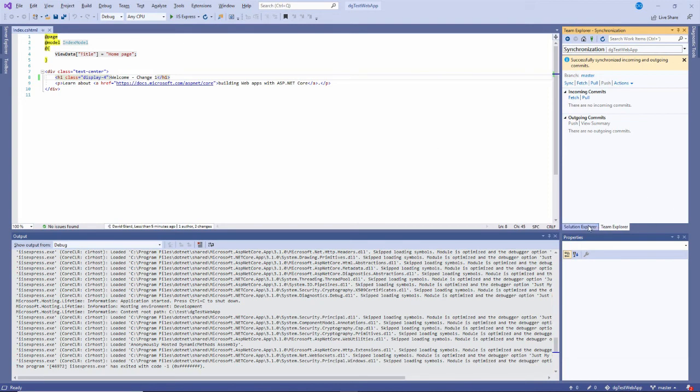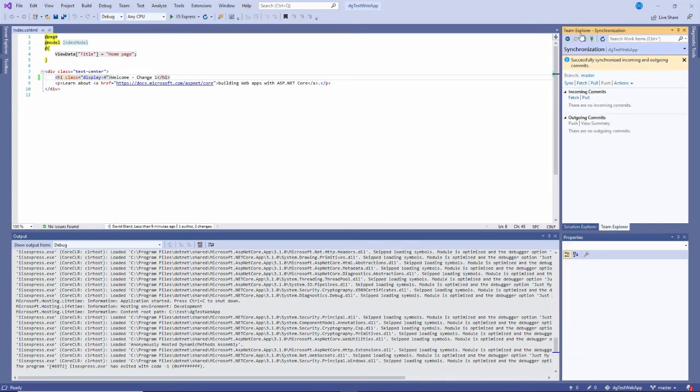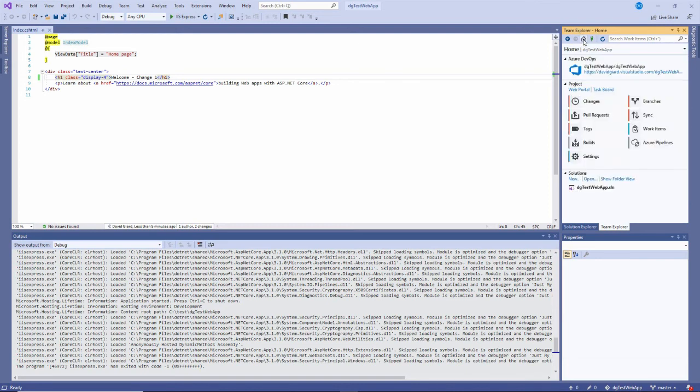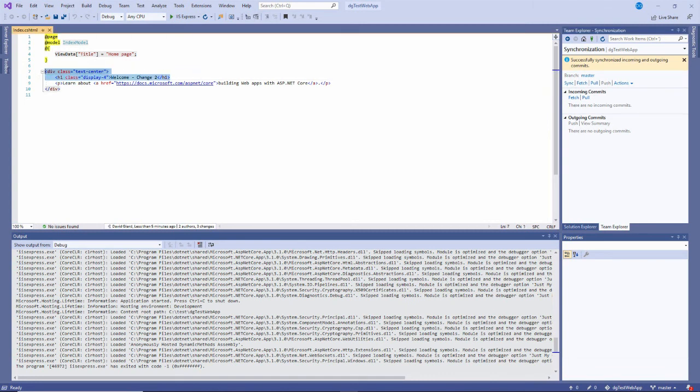When I want to sync up changes that other users have done, I can go back into Team Explorer and go back to the sync page and then sync again, or I could do a fetch or a pull. And now this will sync, and you see this page automatically refreshed. Now I already have change 2. So now I'm in source control and I'm actively collaborating with other team members and I'm saving all those changes.